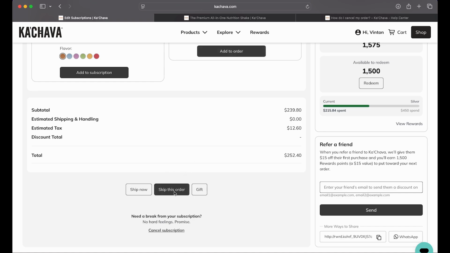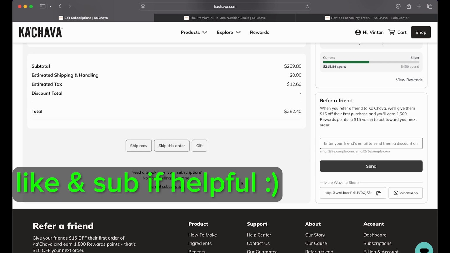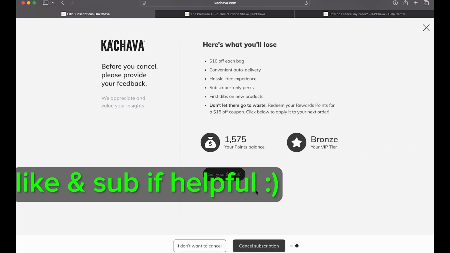Or if you want to skip this order just because you have too much at your house right now, you can also do that. Or you can click on the cancel option at the very bottom in the small text, of course, down here, and clicking on cancel will cancel your subscription. It's important to note that they do send you an email 3 days before their order actually goes into existence every month, so you have time to react and cancel it just on this page.